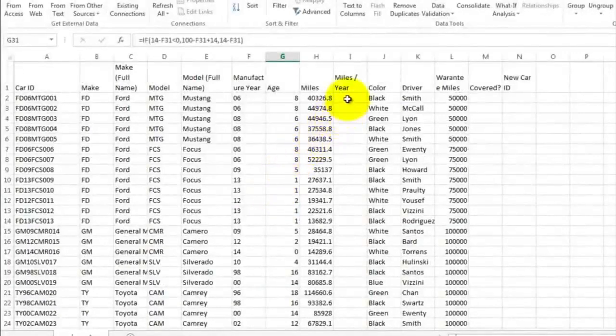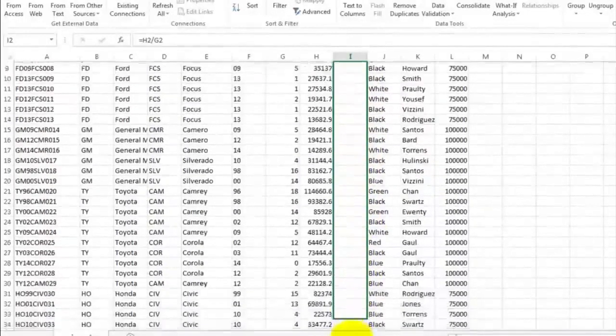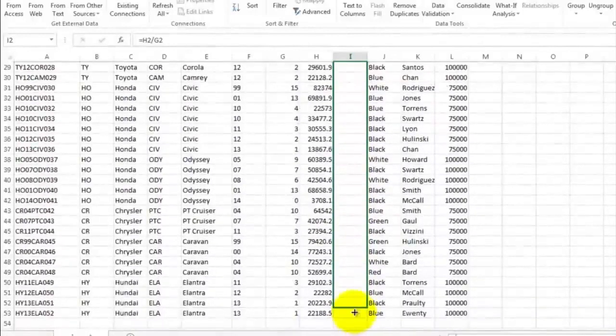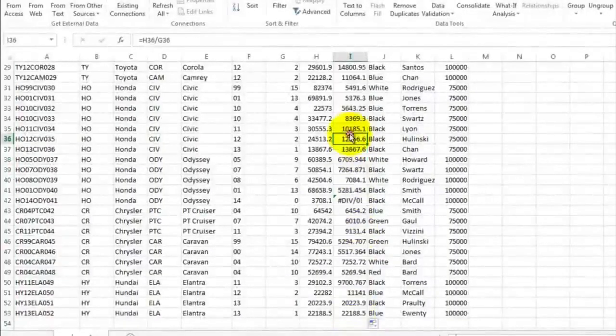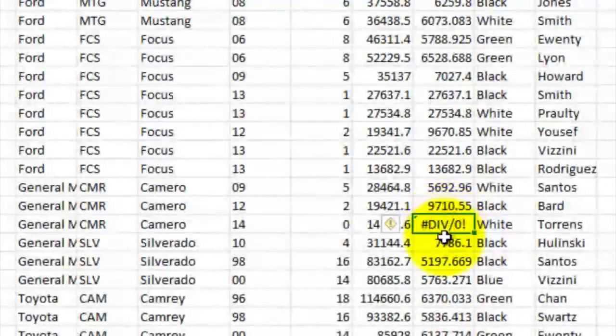Now let's go over to this formula, miles per year. Well, that should be pretty simple, at least at first glance. We want to say this equals the total miles divided by the years driven, which is the age of the car. And so that shows 5,000 miles. Let's fill this down, and let's see if it works. Almost all of them work. There's a few errors. It says divide by 0. Why in the world are we getting that error?